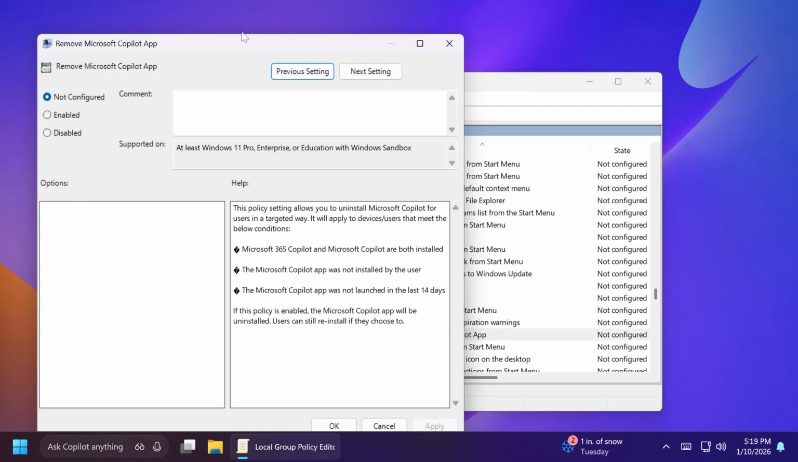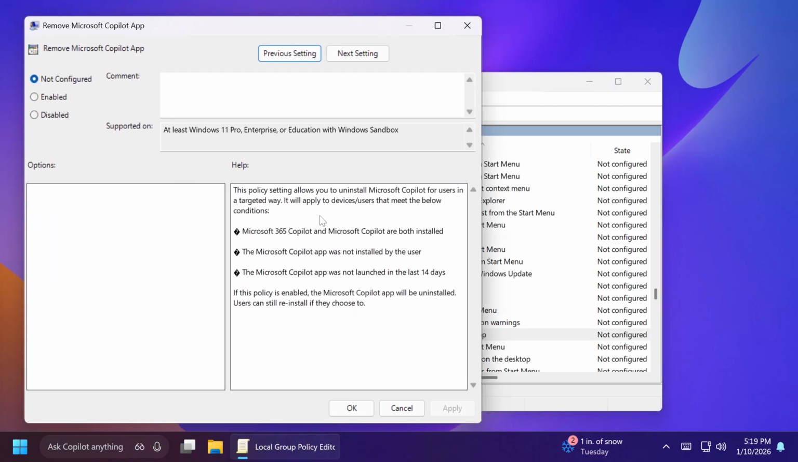You're going to see that there's also a catch to this. So basically, Microsoft is stating here that this policy allows you to uninstall Microsoft Copilot for users in a targeted way, but it will apply to devices or users that meet the conditions below. You need to have Microsoft 365 Copilot and Microsoft Copilot both installed. The Microsoft Copilot app was not installed by the user, and also the Microsoft Copilot app was not launched in the last 14 days. So this is the only way this policy will work, if you meet these requirements as a user. You can enable it and then click on OK so that you're able to uninstall these apps for a user in a targeted way.